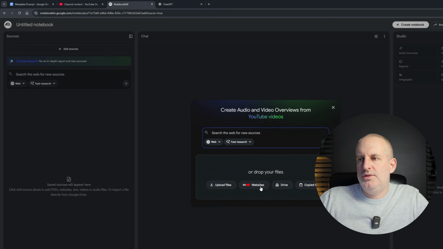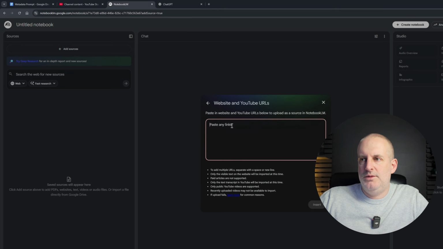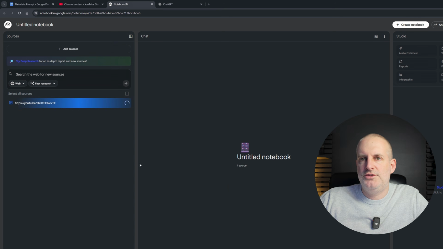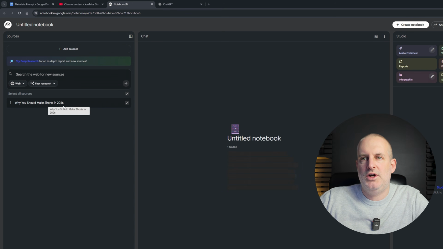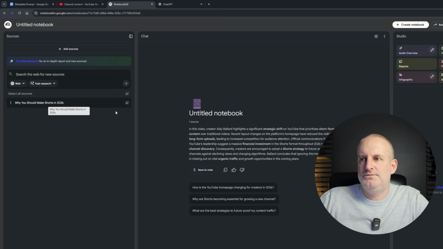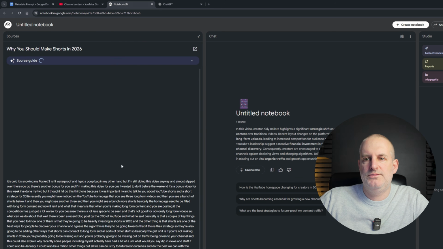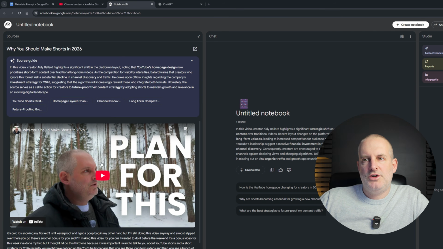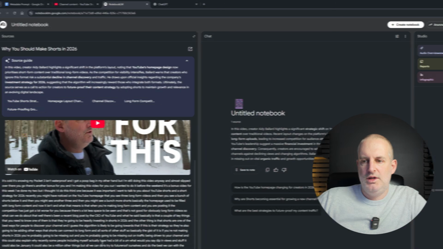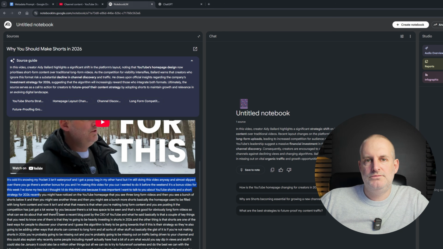So we're going to click on websites and we're just going to paste in our video link and we'll press insert, and you'll see it will come up over the side here. Now what it does, as you can see here, is it gives me a summary. But if you click on this, it now shows you the entire transcript of that video. You can see that down here on the left side. So we have a transcript now.